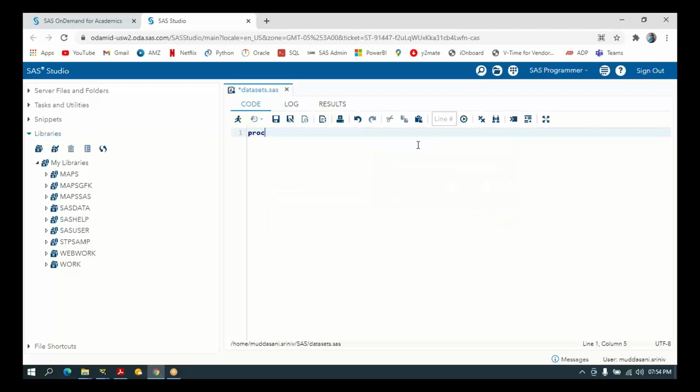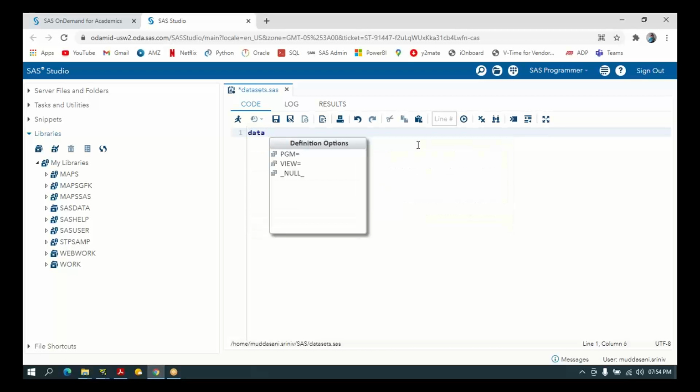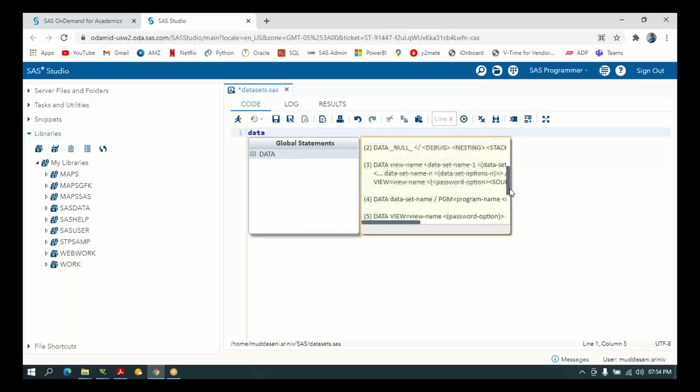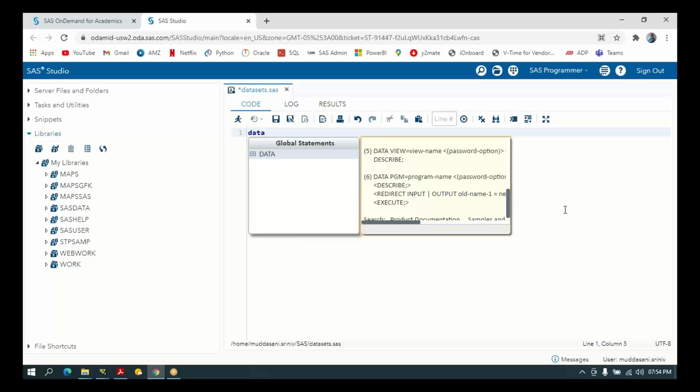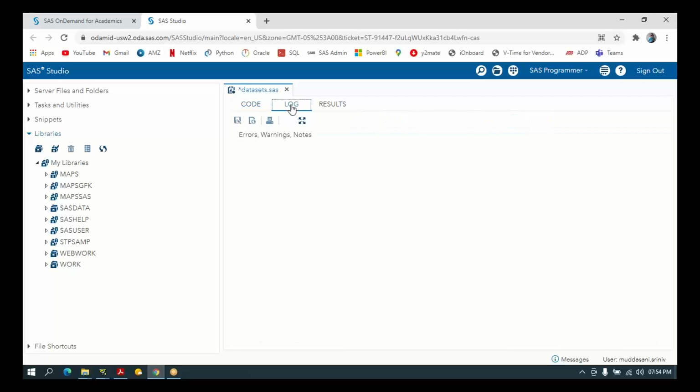Similarly, these are the SAS programming keywords. It will tell you what a particular keyword will do, and it will explain it here also if you want. Okay. So this is about the code program, and once you execute the program, the log will be shown here. Then any output that is expected will be shown here.